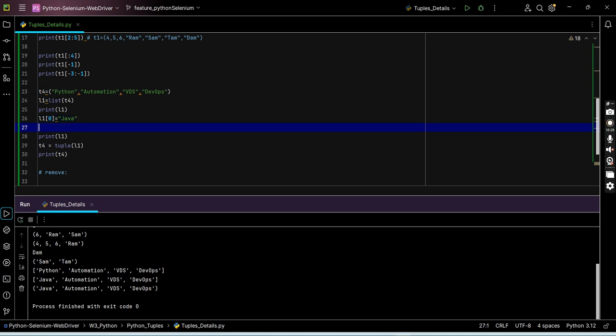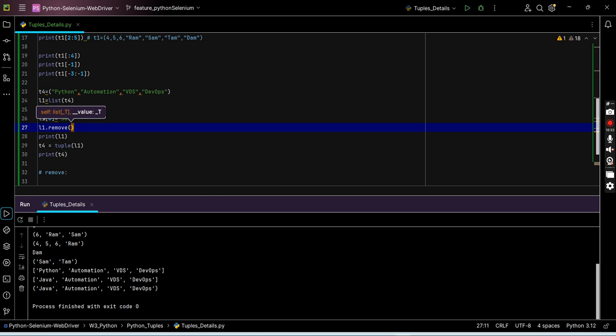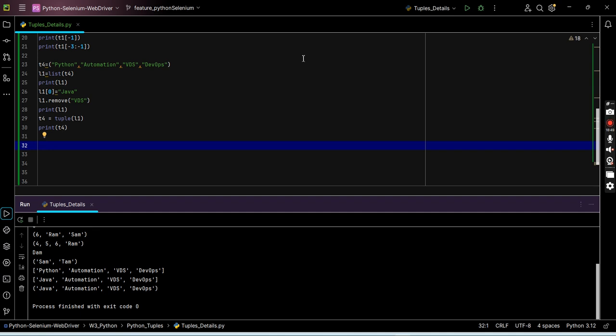Okay, so L1 dot remove, and what we want to remove? Suppose we want to remove VDS. So see, we have removed already, and now in the next operation VDS will not be there. See, VDS is not there in the list itself, and in the tuple itself, because again we have converted into the tuple and we have printed the tuple. So this way we can perform remove operation as well.